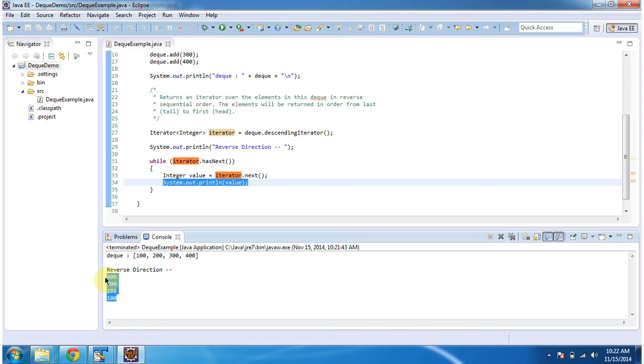Here you can see 400, 300, 200, 100, like that the elements are returned.